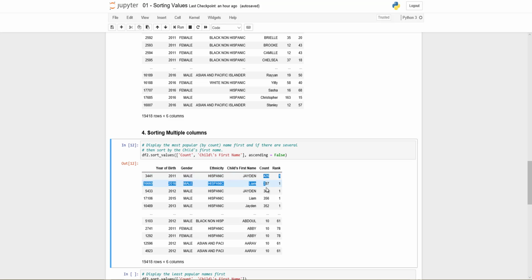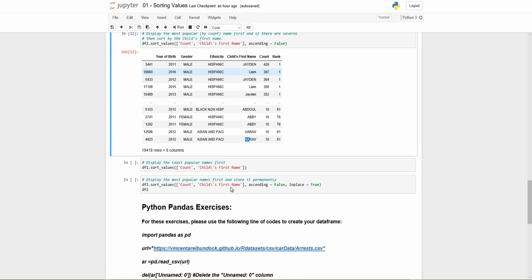And so the count is now in order, but now the child's first name is in reverse alphabetical order. So J comes first and then A. So that's how you sort multiple columns.